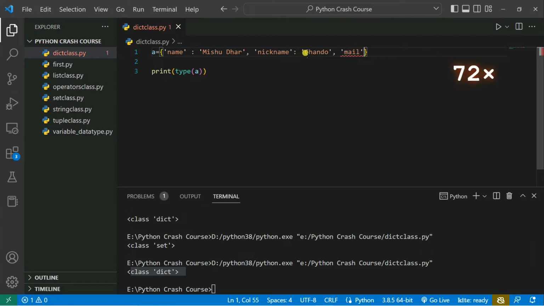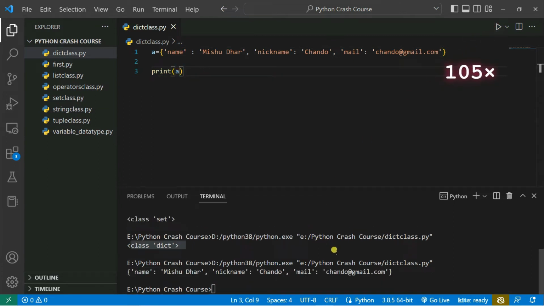Well, and also let's add mail, and let's give an example mail. I'll say, let's say, chandu@gmail.com. Well, so now if I try to print it out, let's say a, and run the code, and you can see here one normal dictionary has appeared.